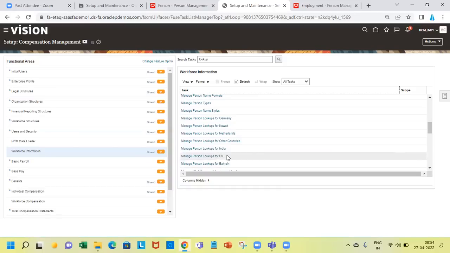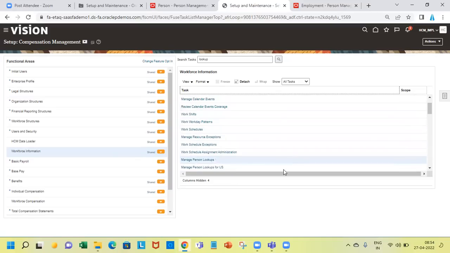Can we create a lookup type? We can add lookup codes for an existing lookup. Yes. Now the question is, if you add a new one, where are you going to be using it?